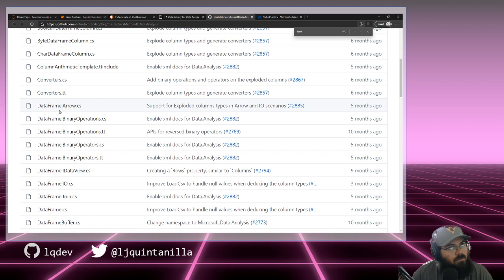Data frame IO. Okay. Guess kind, determine type, max kind. Okay, there's load CSV. What if I don't want to load a CSV? Load CSV. Okay, so you can only load from a CSV. Interesting. Okay. Let's see.